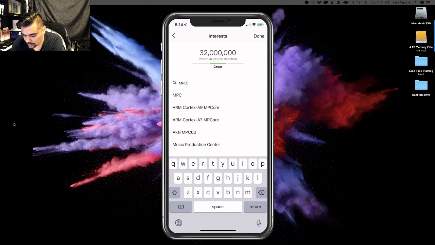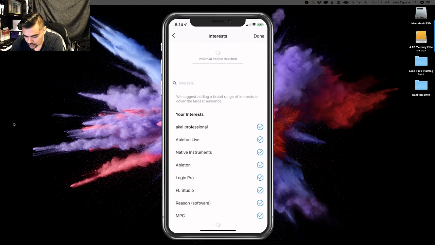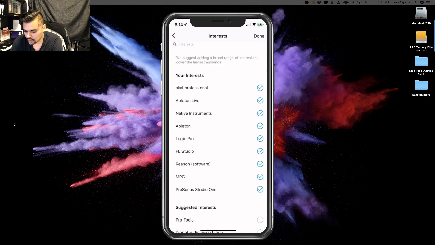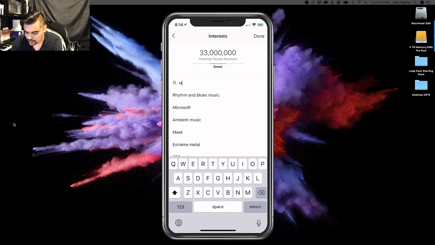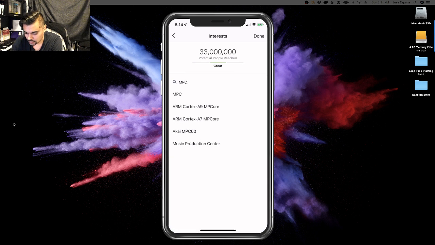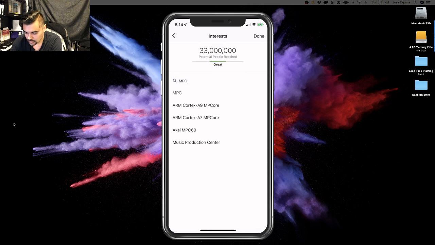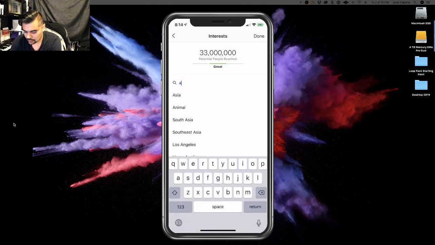Alright, so we have MPC. See what else comes up. Persona Studio One. Let's type in MPC again. MPC again. Okay. We can type in Akai expansion, see if anything comes up with that.